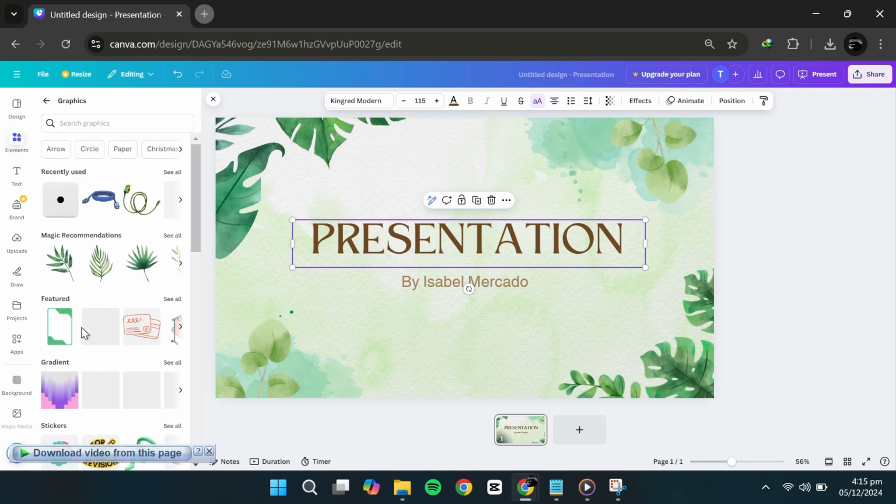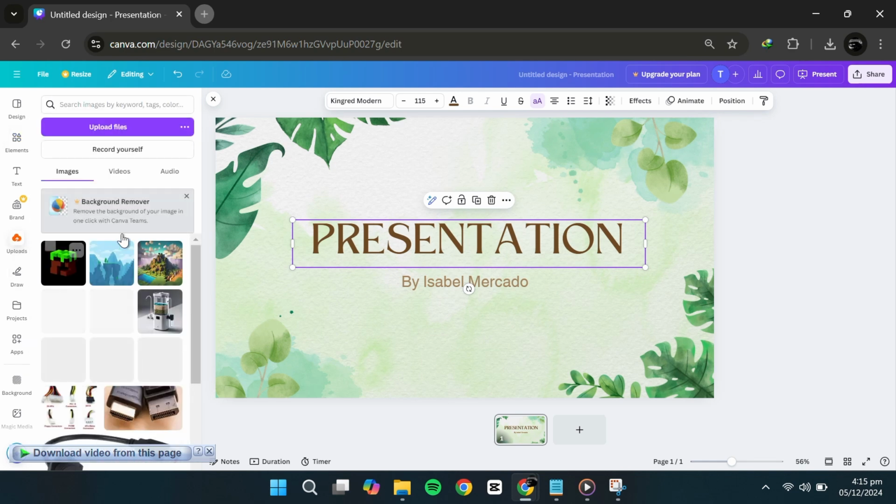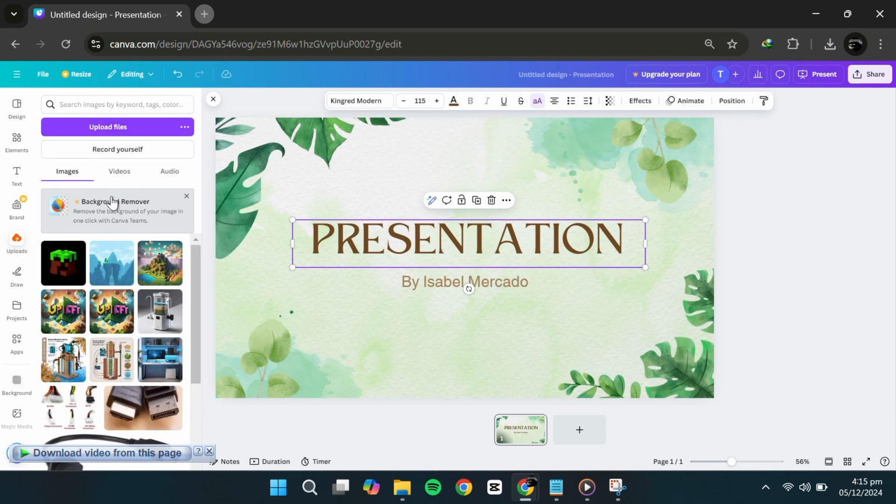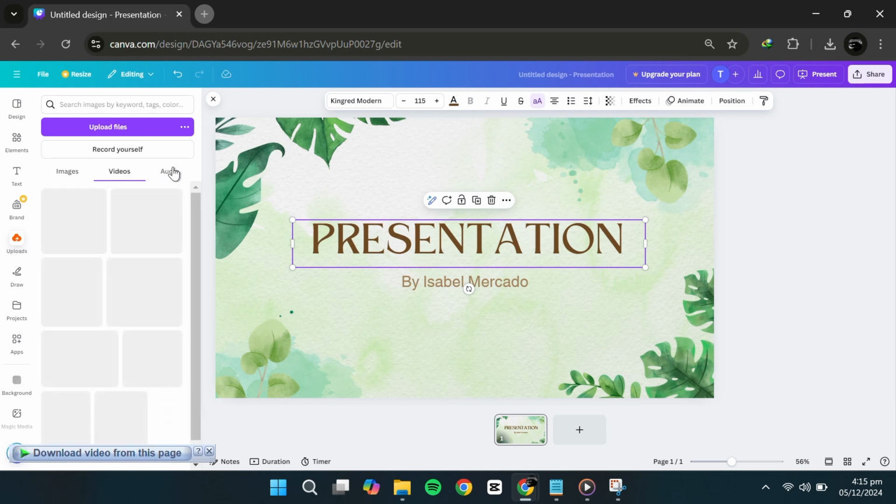Then there's the Uploads tab, where you can upload your own images, videos, or audio files from your computer. This is useful if you want to personalize your presentation with your own media.